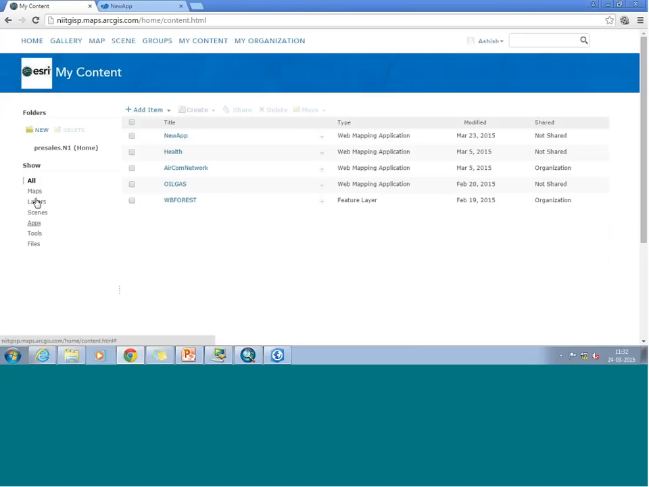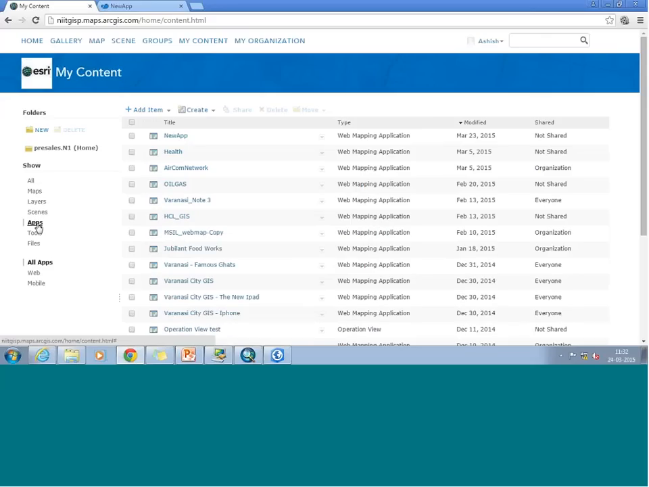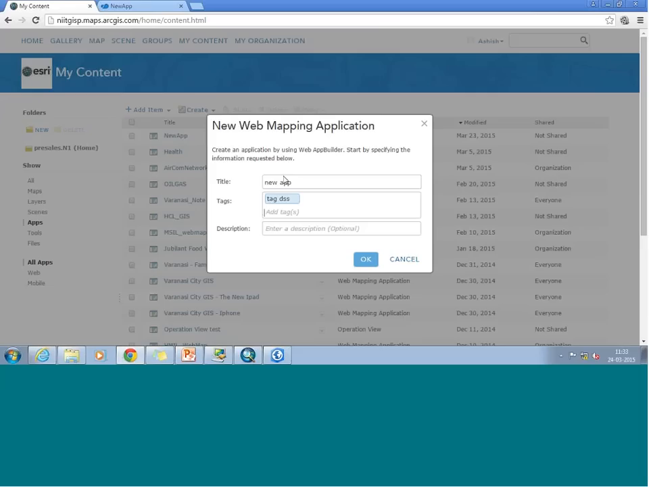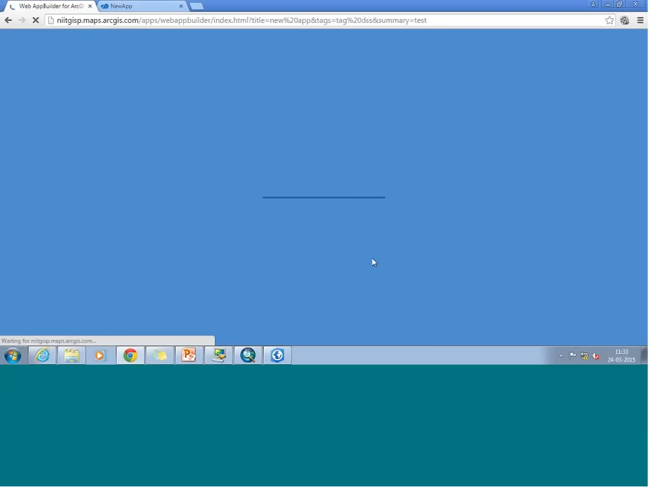I will be having options of going to particular apps. I've just mentioned that we have added the new option of creating a new website. So from the apps, we can say create a web application using Web App Builder. Here I can give my title, new app. I can give any tag names so that it is easy for me to store this. And I can just say okay.